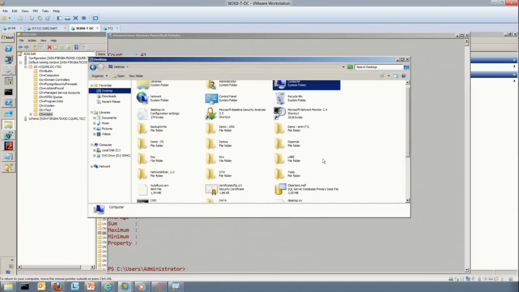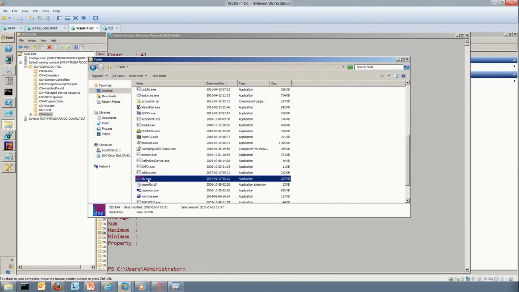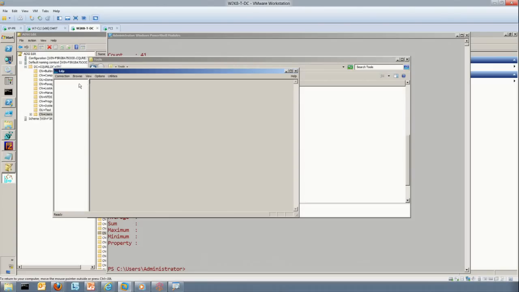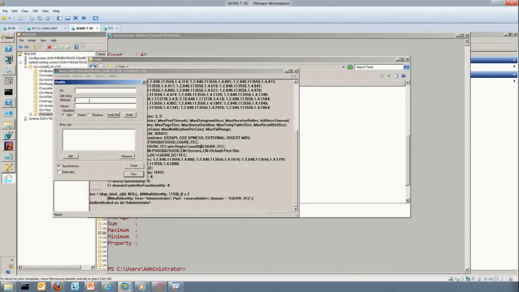Okay, so I'm going to go to my tools folder, and then I will run ldp.exe. This is a free tool that you can get from the Microsoft web page, the resource kit, and so on. I'm going to bind to the domain. So, password. I'm there, and I'm going to click Browse, Modify, and I'm going to enforce this service to run, which is do garbage collection with the value 1, operation add, enter, brush out.